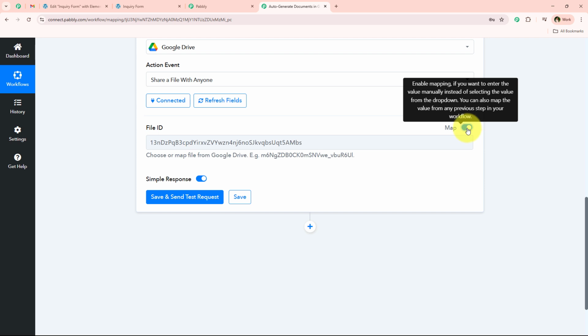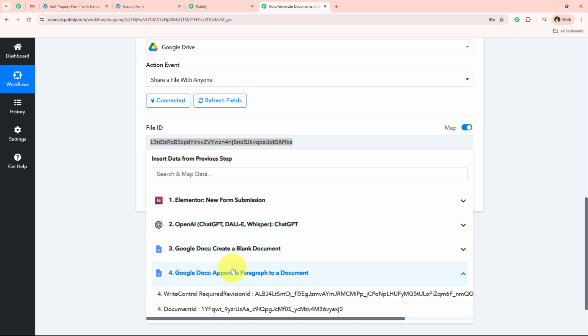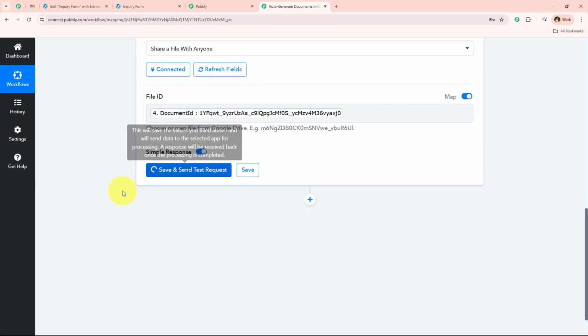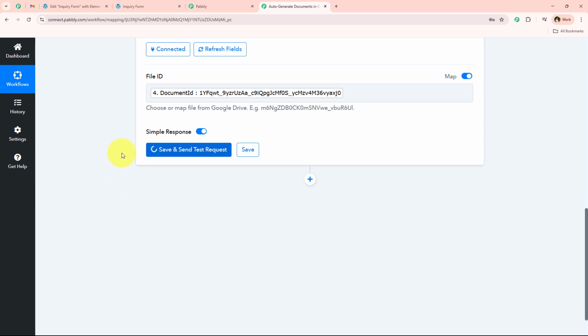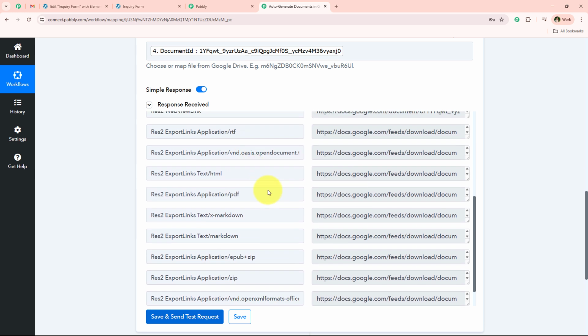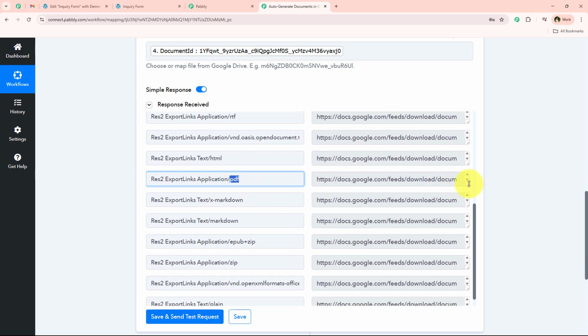Once again, I'm going to map it from the response of my previous step. I'm going to switch on this mapping button and map this document ID. Once we map this document ID, automatically this field has turned dynamic and will change with every new response received. Alright, so after mapping this document ID, I'm going to click on save and send test request. And yes, you can see that we have received this PDF link using which I'm going to share the mail.